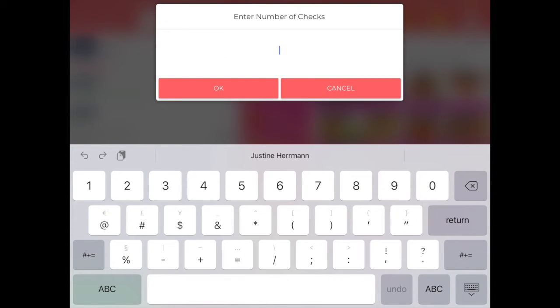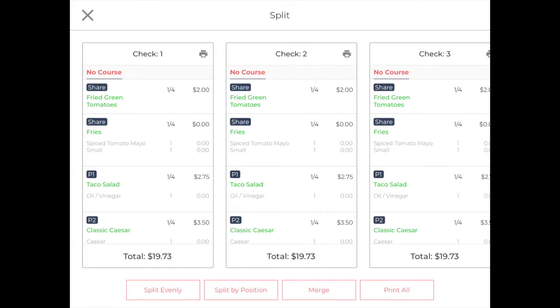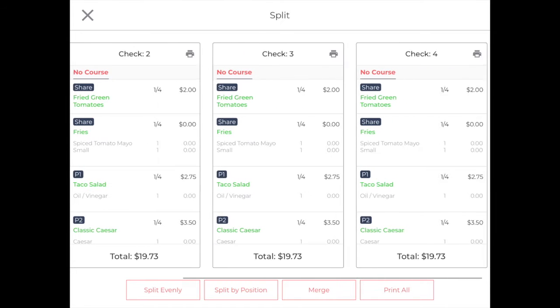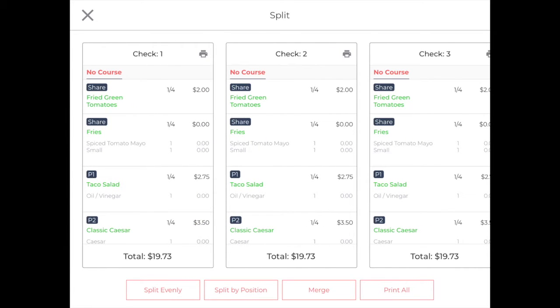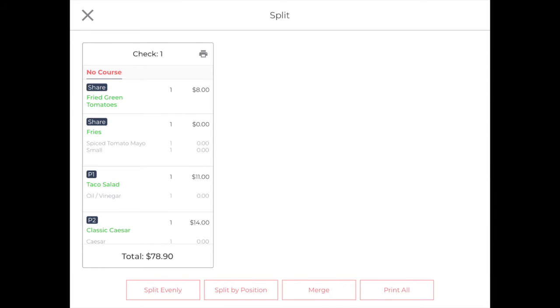You will be asked how many checks you would like to split into. For this instance, we'll choose 4. And then OK. The check will then be split into 4 even checks. To merge them back together, we can choose Merge on the bottom menu, and the check will be put back to 1. Another option is to split by position.